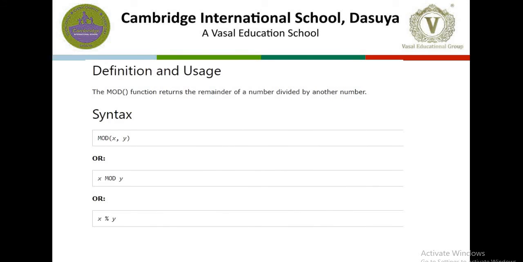First we covered the mod function. Its use is to give the remainder, where you can see here x acts as the number to be divided. This is called the dividend, and the number by which it is divided is the divisor, y, and you will get the result in the form of a remainder.